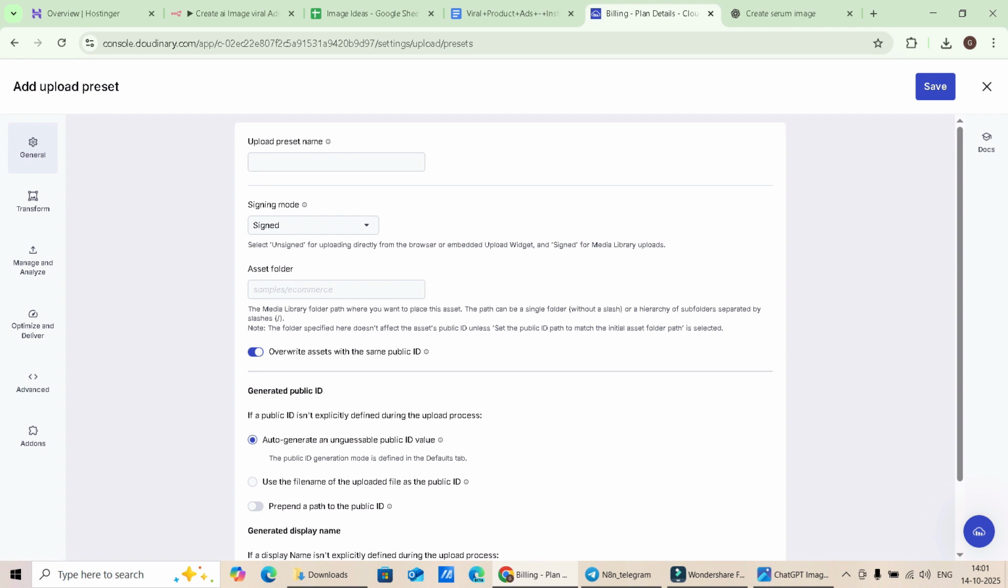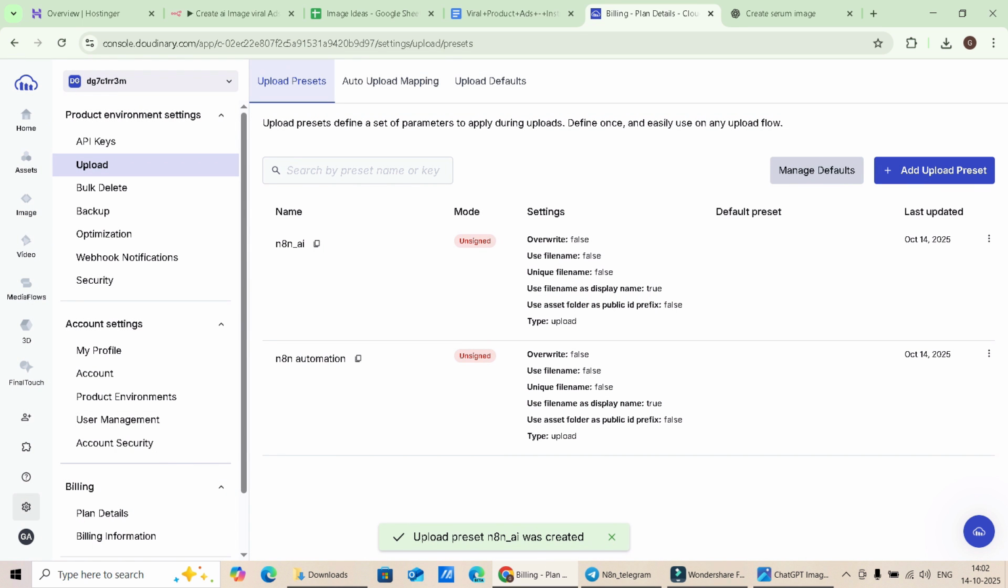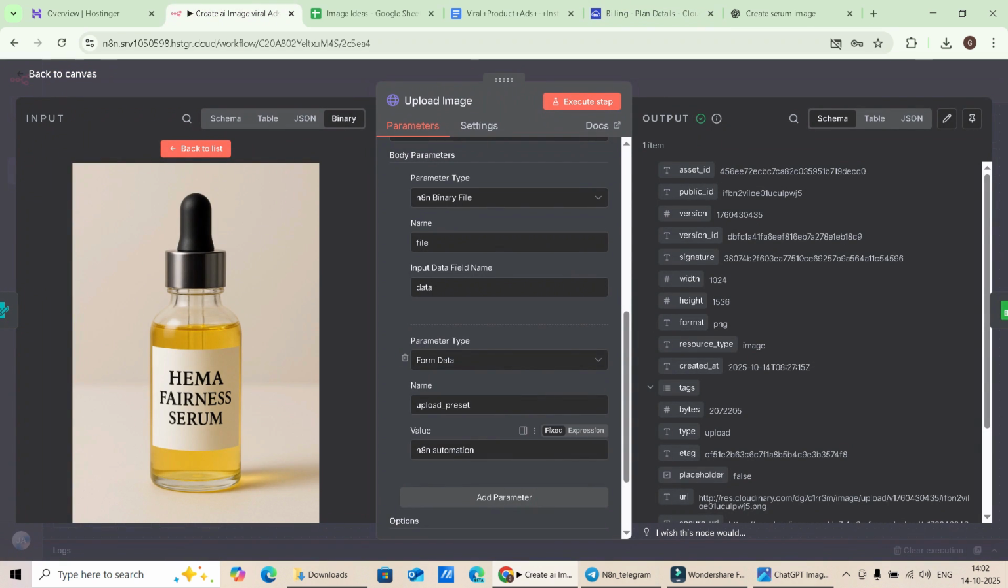Click here, name it n8n_automation or any name, make it unsigned, and save this one. This is the upload preset name you have given. For example, I will set it as n8n_AI, then save it, copy this, and place it over here, right.